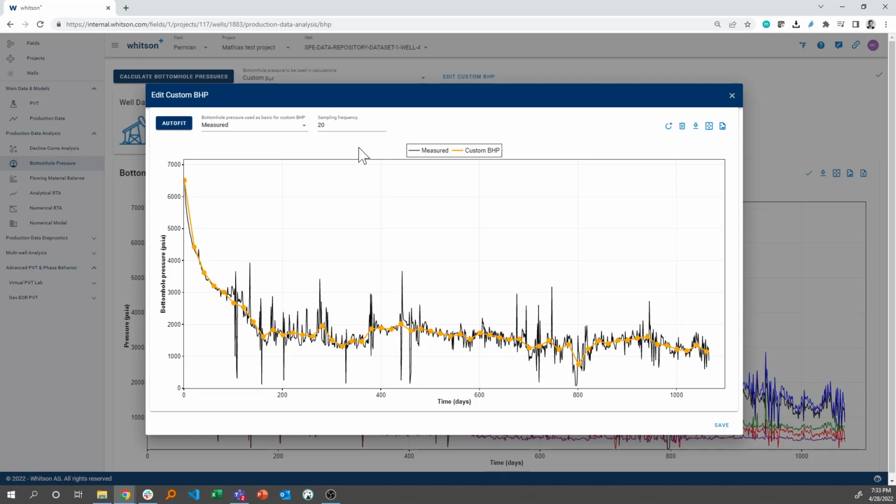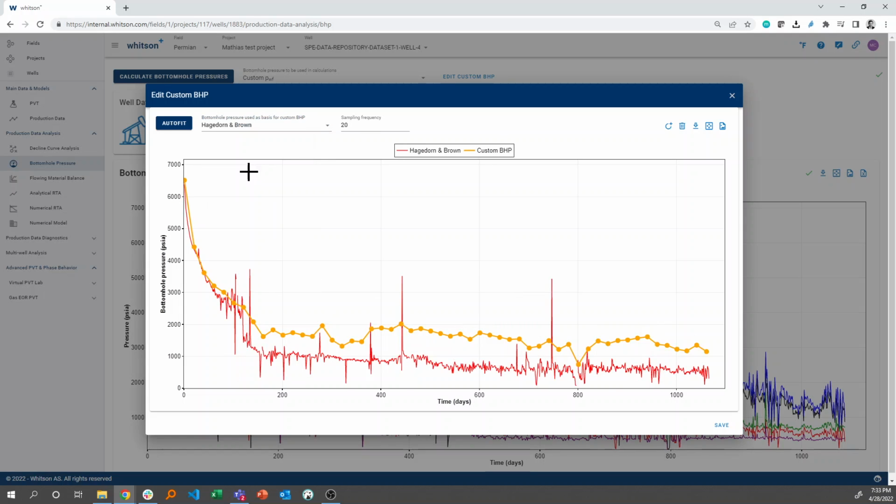So what you saw that I did now is that I'm using the measured pressure as my basis. Let's just, for example purposes, say that we want to use Hagedorn and Brown, and I would like these points on the curve to be sampled every 60th day. And when I then click out of it, you see that we have a point every 60th day. Then I can, in addition, click this button right here, and I can add points where, especially in the beginning, I see that there's a lot of changes that I would like to try to capture. So I can just click in between points here. And then I can also move these points around if I would like to do that.